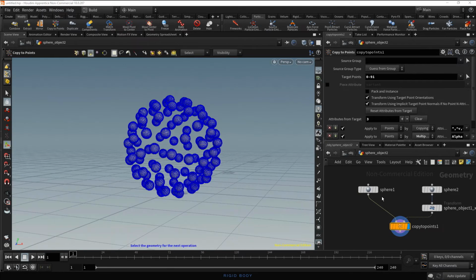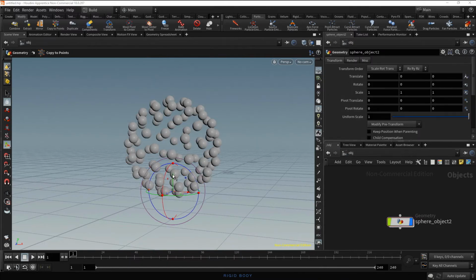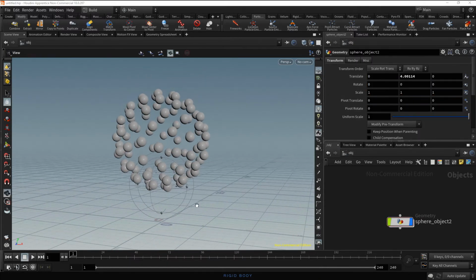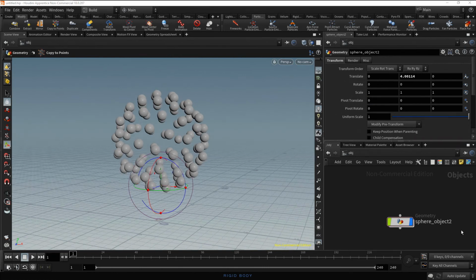If you check the network editor, you would probably say it would have been easier to do it from scratch, creating both spheres inside the network editor and connecting them with the Copy to Points node. And yeah, you would be right. Anyway, we have the required bunch of balls. Go to the object level, move the balls in the Y direction. Rename the object as balls.